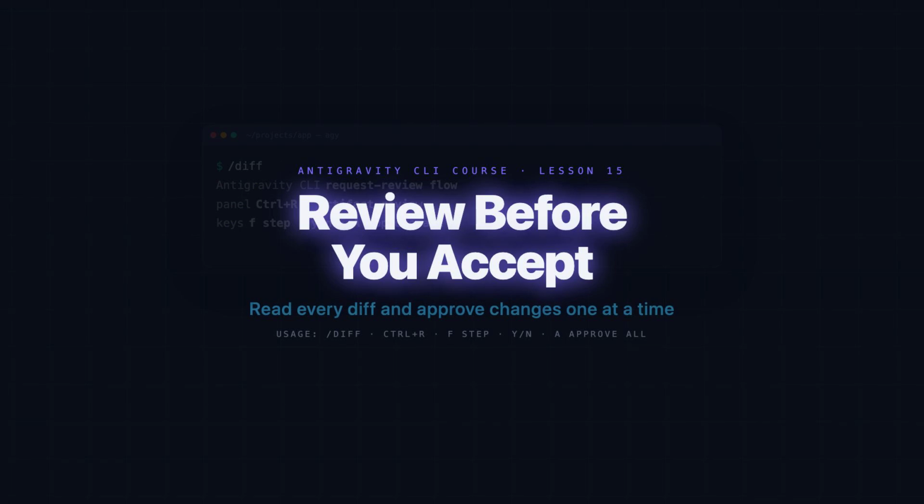An agent that edits your code is only trustworthy if you can see exactly what it changed before it lands. In Lesson 15, we worked the review flow, line-level diff previews, the artifact review panel, and the keys that let you accept or reject each change one at a time. This is the quality gate between the agent and your codebase. Let's drop into the terminal.